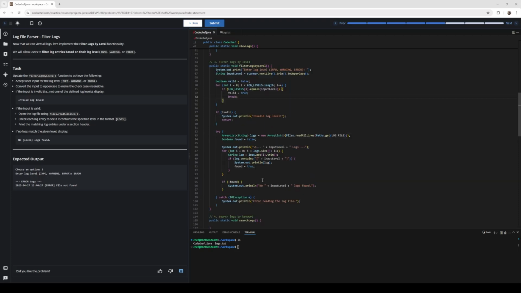And now we have a try catch block over here. So basically try catch is used to handle errors in Java. Java is going to try whatever code is present in the try block, and if it catches an error, we're going to perform whatever code is present in the catch block.